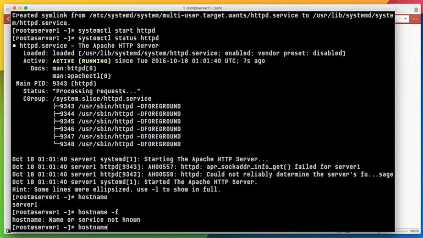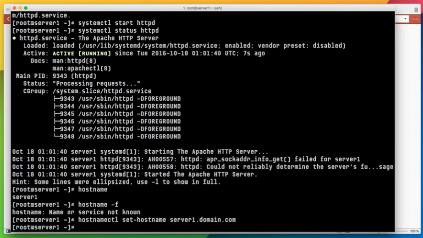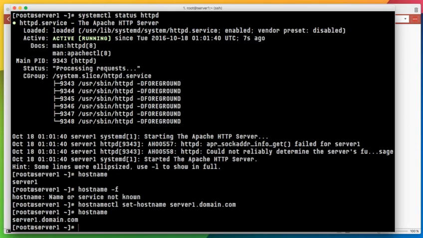So we're going to change this using hostnamectl. Set-hostname allows us to change the host name of the machine. So we'll just do server1.domain.com. And so now when we do hostname, we will see that it's fully qualified. And that's what we will want.